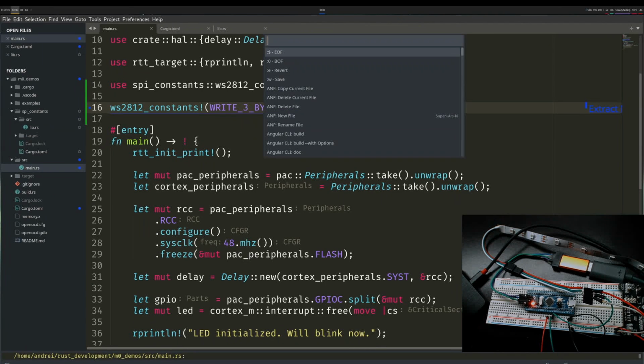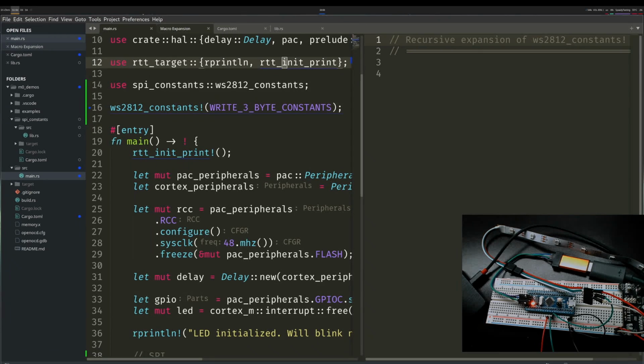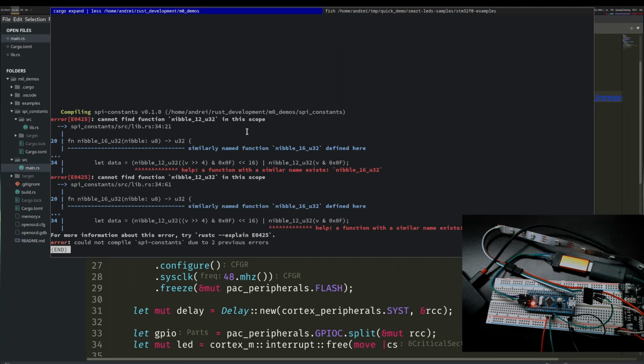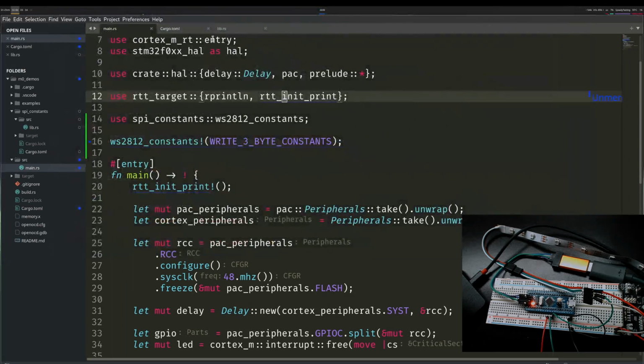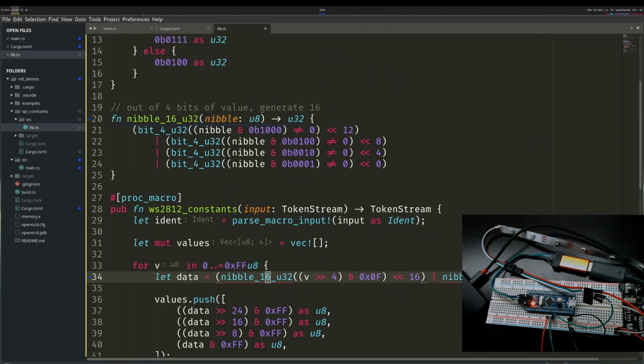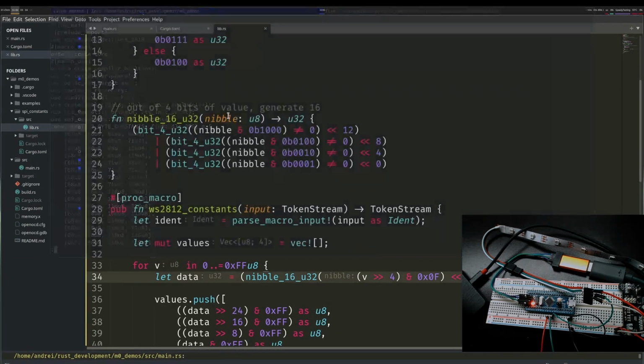I wonder if macro expand works. So, expand macro recursively. This doesn't work, but I can show you in the main window maybe. Cargo expand less. I had a typo during copy and paste because I realized that this is not 12 bytes, it's 16. So let's correct that. Let's see if cargo expand works now.